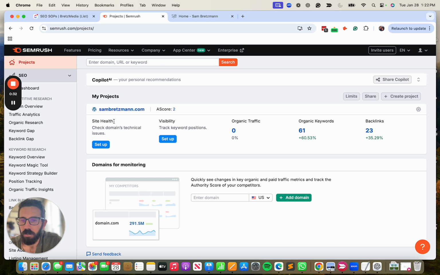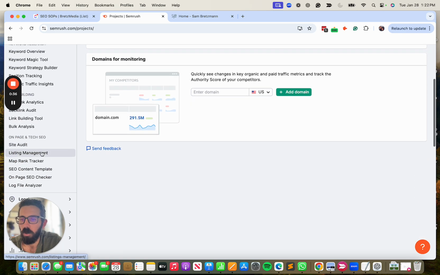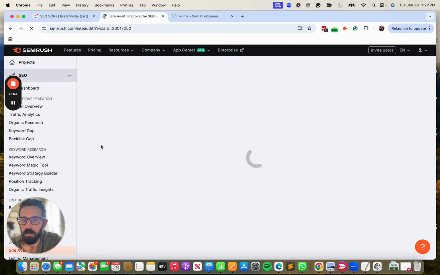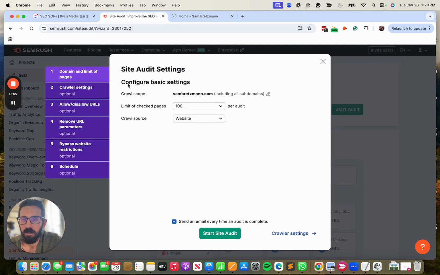From there, there's going to be the site health that shows up right here on the main projects dashboard. Or if you scroll down in the left-hand menu here, there's site audit. You can run it out of that as well. We are going to set it up from here. This is going to then give us our site audit settings.